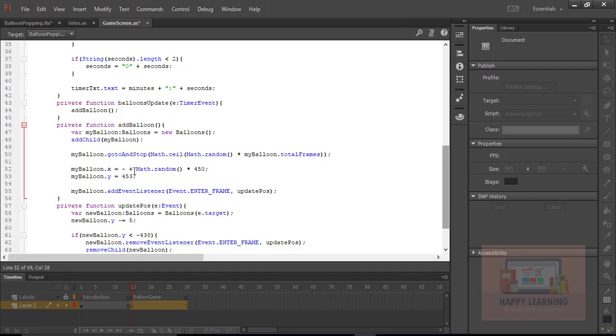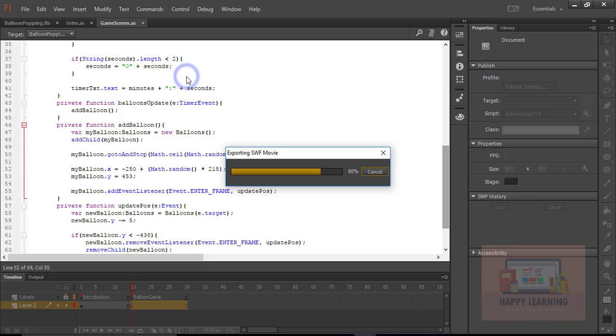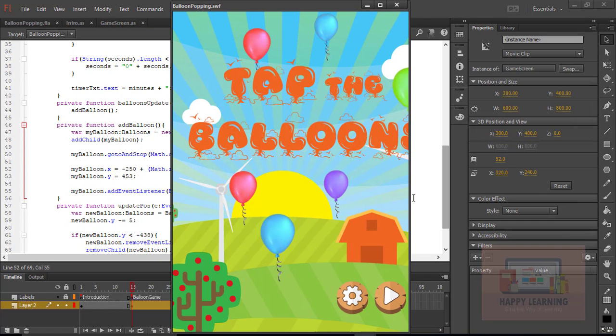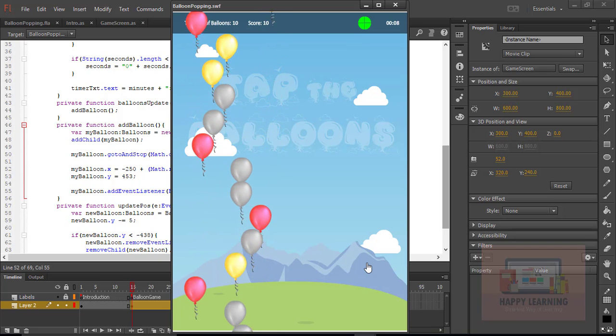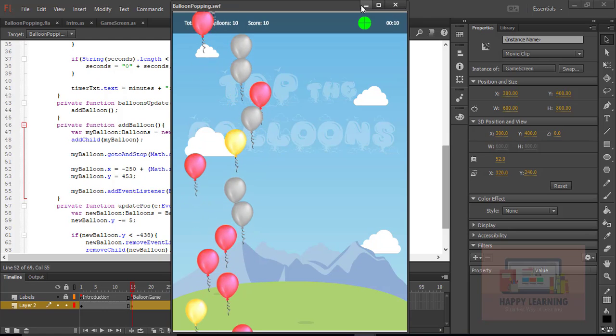So we just need to update the x value, the x range, so that we can get all the balloons on the complete stage. I'm just taking the minimum as minus 250, and then plus Math.random into 215, so that it is possible for you to see balloons towards left and right and center also. Let's save and test it now. We could see the balloons are on the complete stage, not in one direction.